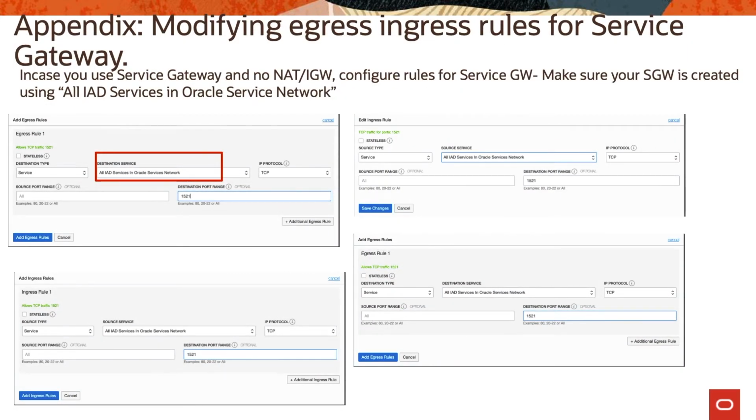Again, service gateway is one of the requirements, right? Because that has the ability to talk to any OCI services. And when you have a service gateway within your deployment, you can select all IAD services in Oracle Service Network. That way you don't even need a NAT gateway or internet gateway for any internal communication within the OCI.